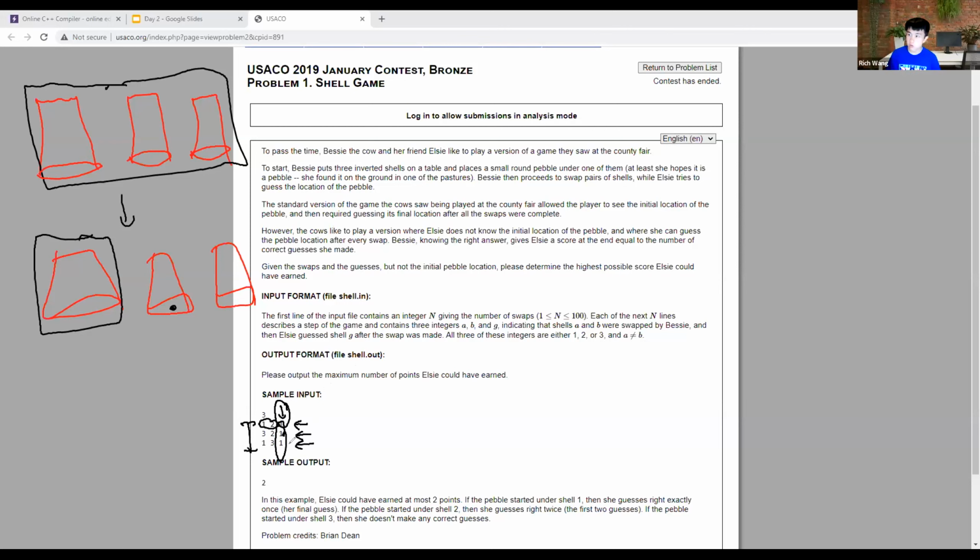And the way that we're going to do this is we're going to check the number of points that Bessie earns if the pebble is under the first cup, and then run through all of these cases and check all the swaps. Then we're going to check what happens when the pebble is under the second cup, run through all the swaps and check how many points Bessie would earn. And then finally, check how many points Bessie would earn if the pebble is under the third cup. Run through all the swaps, check how many points Bessie would earn with the guesses, and then we'll take the maximum number out of these and then print that out. And that'll be our answer.